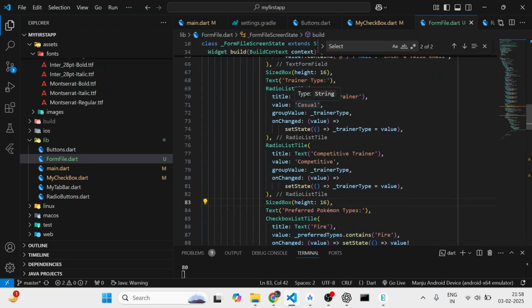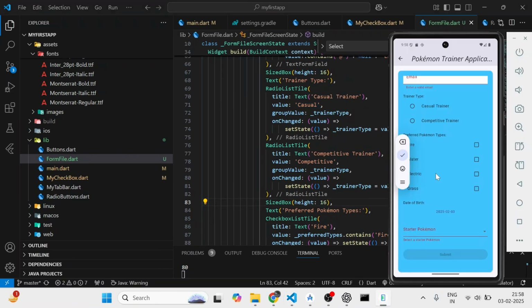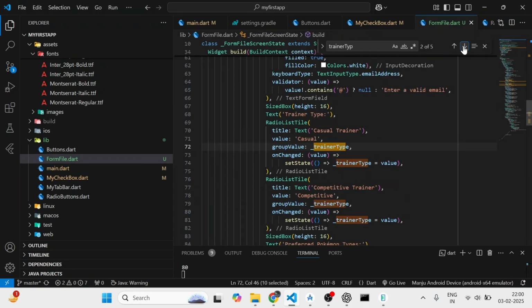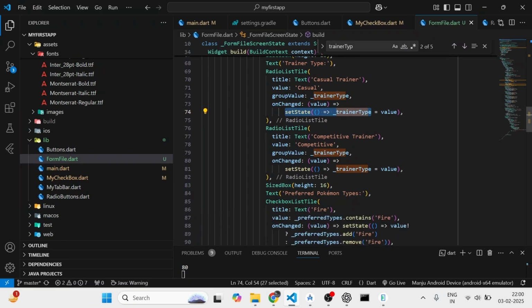So over here, the title of my radio button is basically the label that will be shown next to the radio button, and it will have a string value, which it will use to uniquely identify which value has been selected. So over here, I have declared this string value, and whatever value this radio button group has, in this set state event, this trainer type will be assigned the value of the radio list style. So this is about radio list styles.